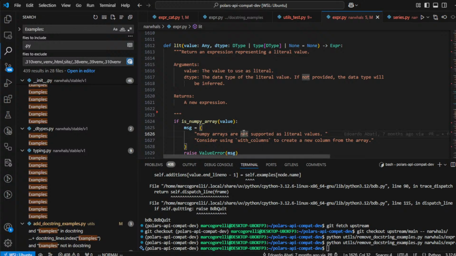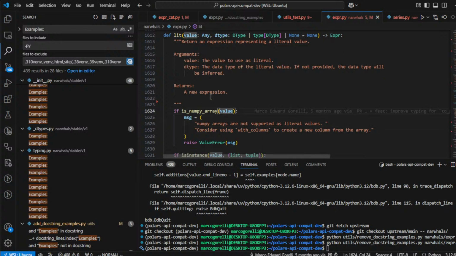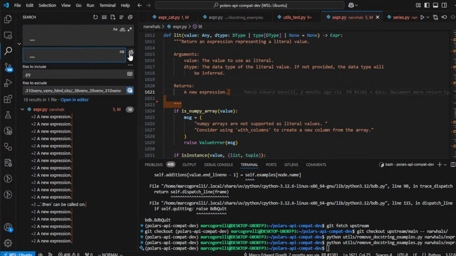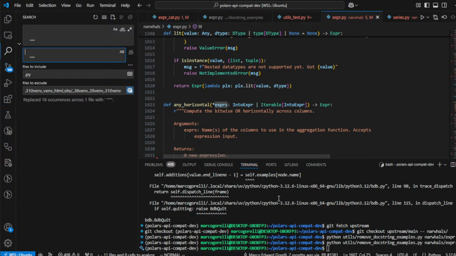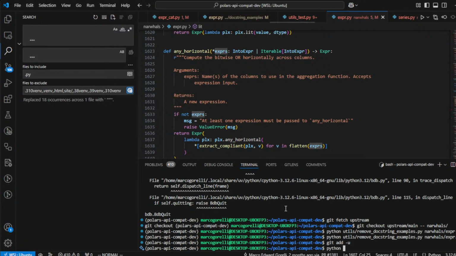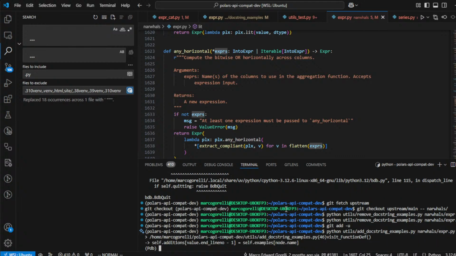But I don't like how it doesn't remove this last useless line. Oh well, we can just do a find and replace for that for now. Okay, cool. So like this, we've got all of the examples removed. So let's just stage everything. And now, if we add them back in, let's see if this works.